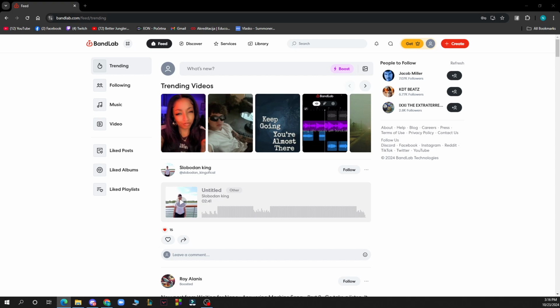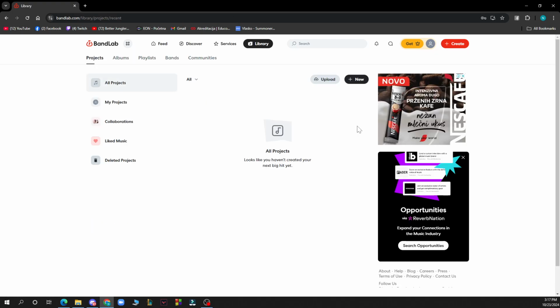So to get a high-pitched voice in Bandlab, you can use the pitch shift effect. Launch the Bandlab on your computer or mobile device. Then go to your library, which is here in the top side of the screen. If you have a project, you will have it here, of course. Open a project containing the vocal track you want to modify.